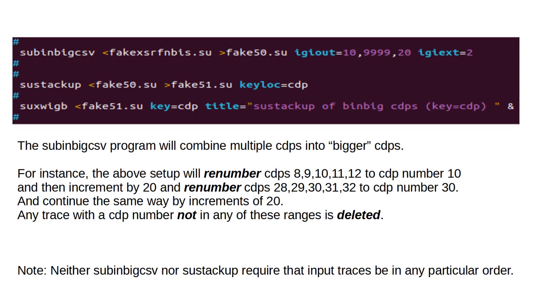The su-bin-big CSV program will combine multiple CDPs into bigger CDPs. For instance, the above setup will renumber CDPs 8, 9, 10, 11, 12 to CDP number 10, and then increment by 20, and renumber CDPs 28, 29, 30, 31, 32 to CDP number 30, and continue the same way by increments of 20. Any trace with a CDP number not in any of these ranges is deleted. Note, neither su-bin-big CSV nor su-stackup require that input traces be in any particular order.